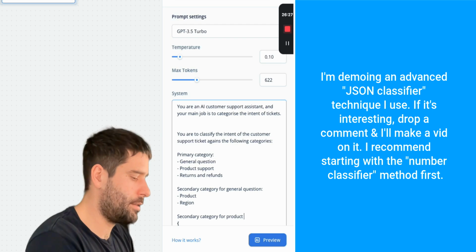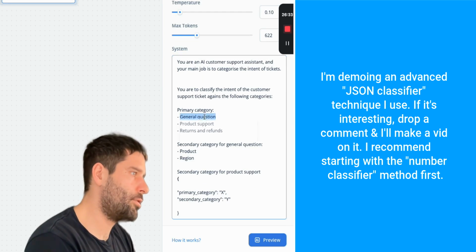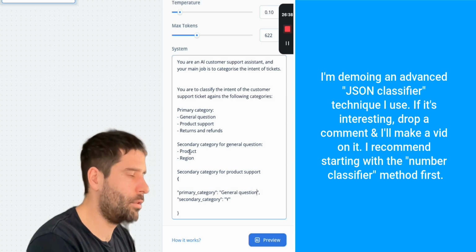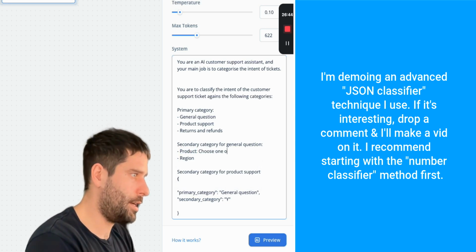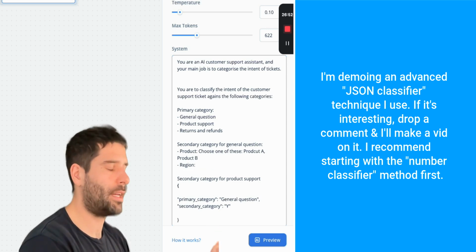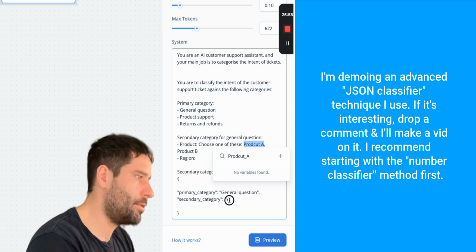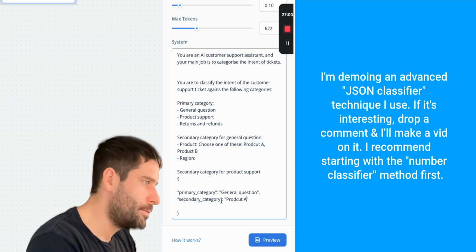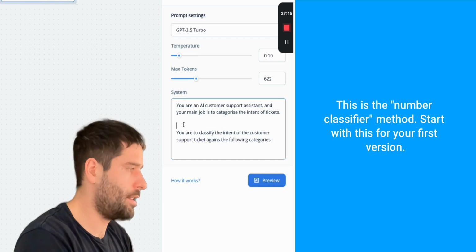And then secondary category for product support. Anyway, so then the AI would essentially read the ticket and see, okay, this is a general question. So then it would output general question like this. And then it would see my secondary categories are product. So you might have product and then choose one of these, product A, product B, and you can get really nuanced here, which region, and maybe you have a way of telling the region, I don't know. And then this is going to basically pick up and say, oh, it's about a product A as well. So secondary category is this product.